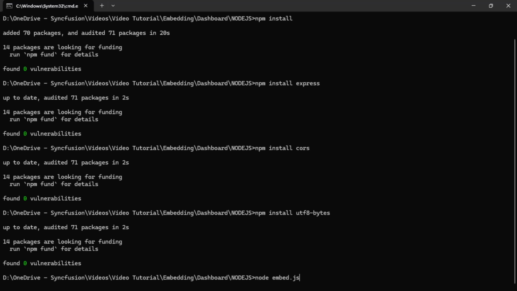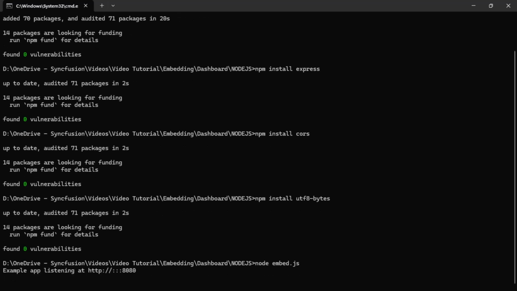Lastly, I run this command to execute the embed.js file, which contains code for handling dashboard signing requests. On successful run, do not close or shut down this command prompt because the host URL will depend on it to render the dashboard.